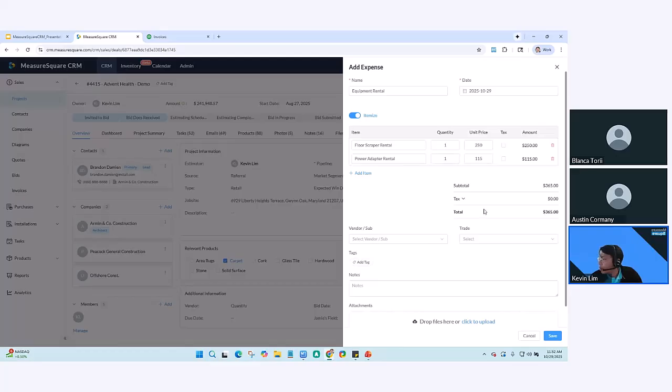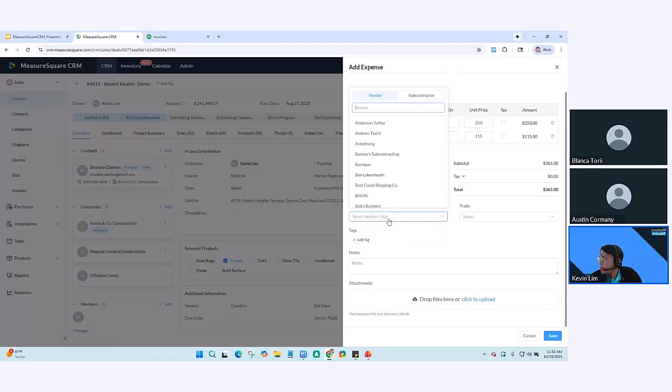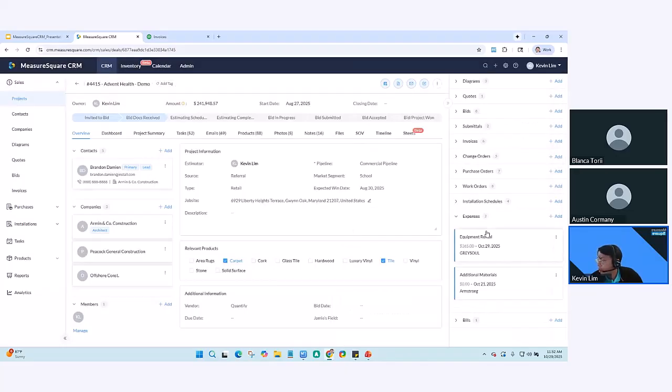Now it will give me my total expenses. You can select any vendor that you already placed in the CRM, choose a trade, add notes or any attachments. Let's say a receipt, you could upload it in this section. So you click on save. You can now see that I have an expense recorded already in my project, right?